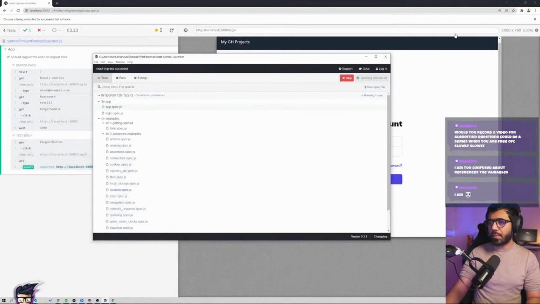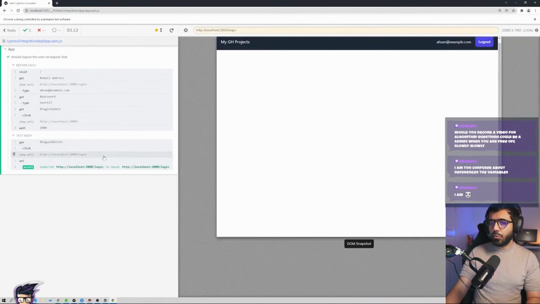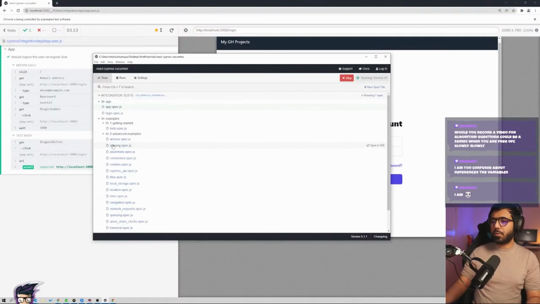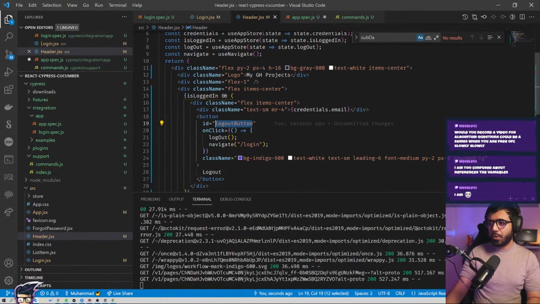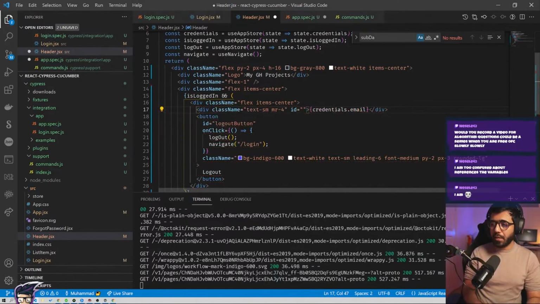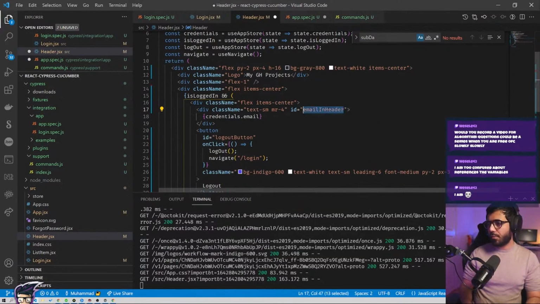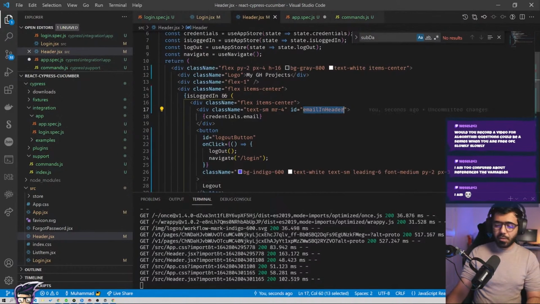Because that's also sort of a test that we need to see. When we go to the page, you see on top there we have the ahsan@example.com. So we are writing the test for that. For that, we also need obviously some sort of identifier for this. We do have this class name text mr, but it's better to give this a sort of ID. So we have header email, or we could also say user email.